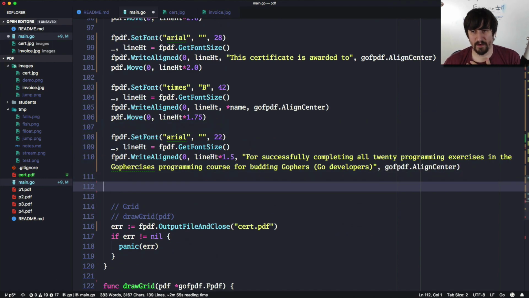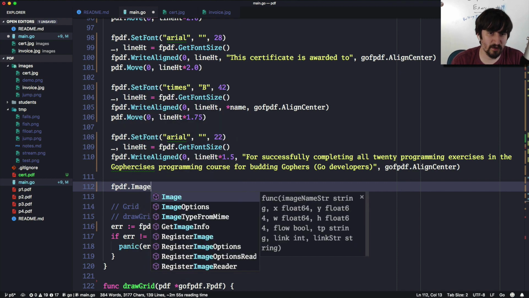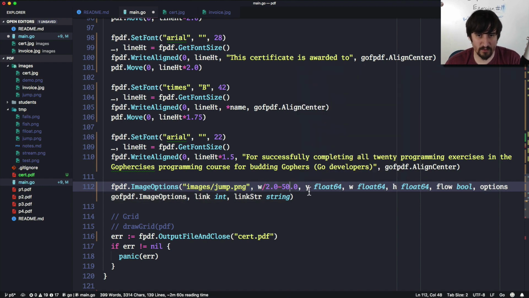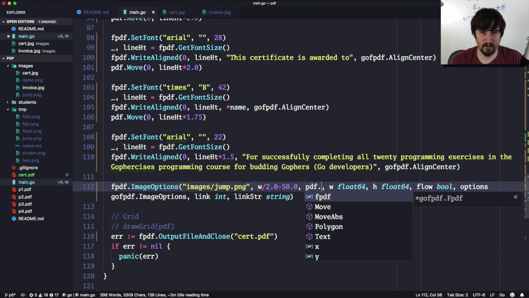All right, so what do we need now? I think I'm going to do the gopher first. I think we're going to make that first. So we'll do fpdf.image options. Images/jump.png. The x is going to be the width of the document divided by 2.0. And then we need to figure out how big the gopher is going to be. Because right now we're in the middle. We need to move it half of the width of the gopher. So let's say we're going to make the gopher 100 pixels wide, or 100 units wide, whatever that is. So subtract 50 here. The y is whatever our current y is, pdf.y.